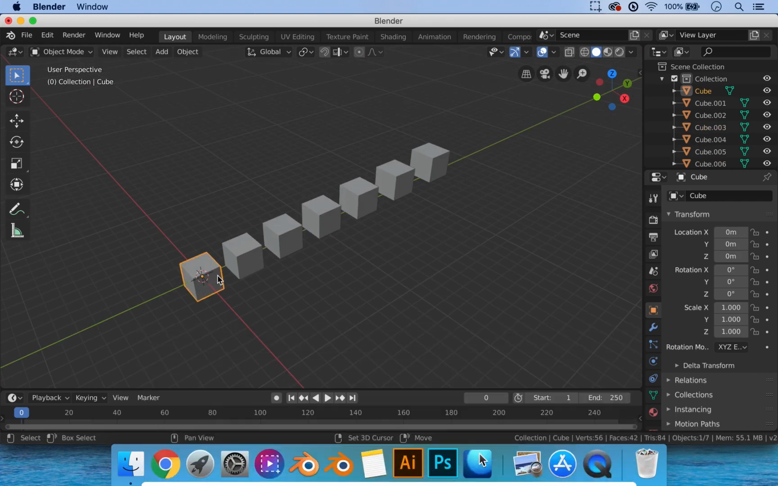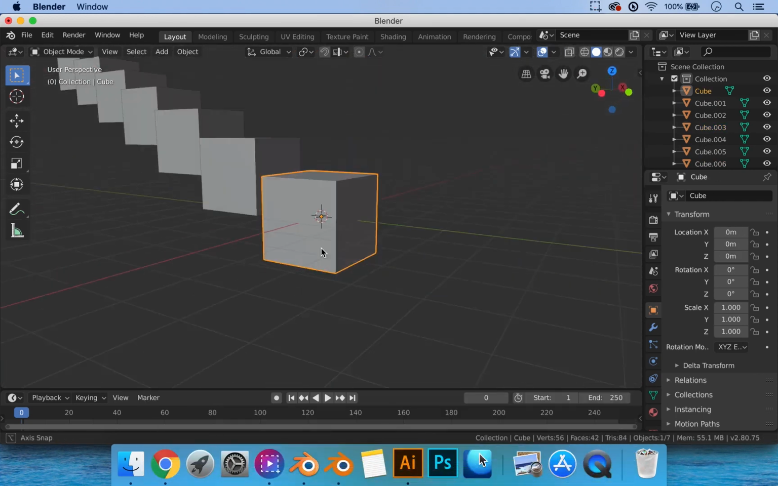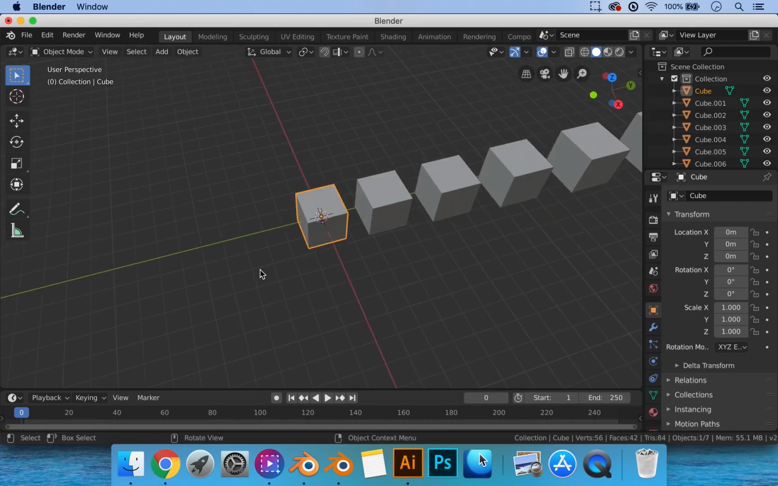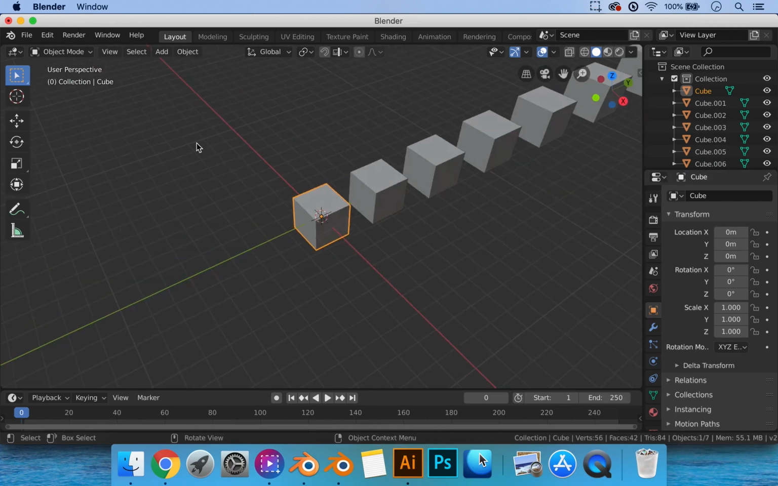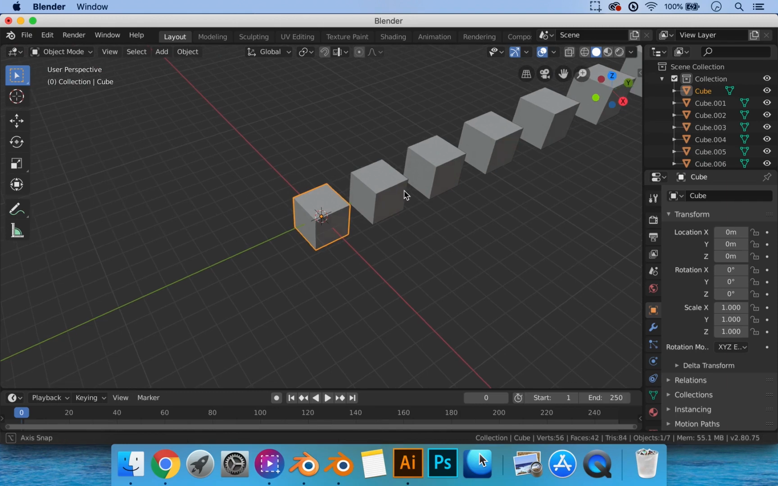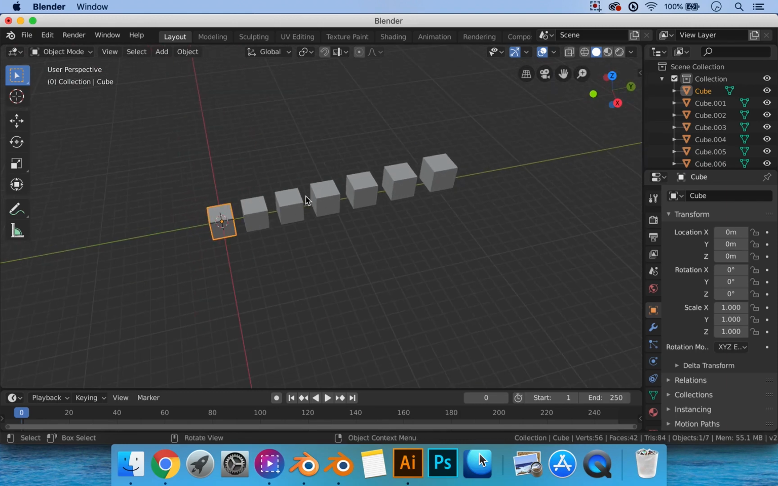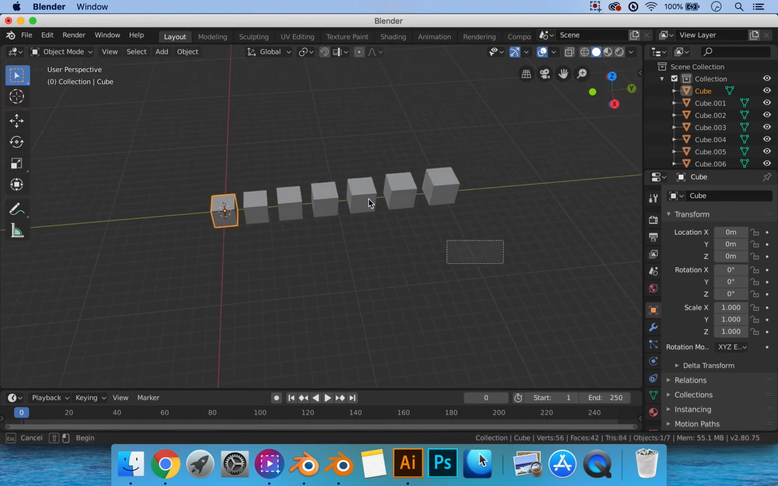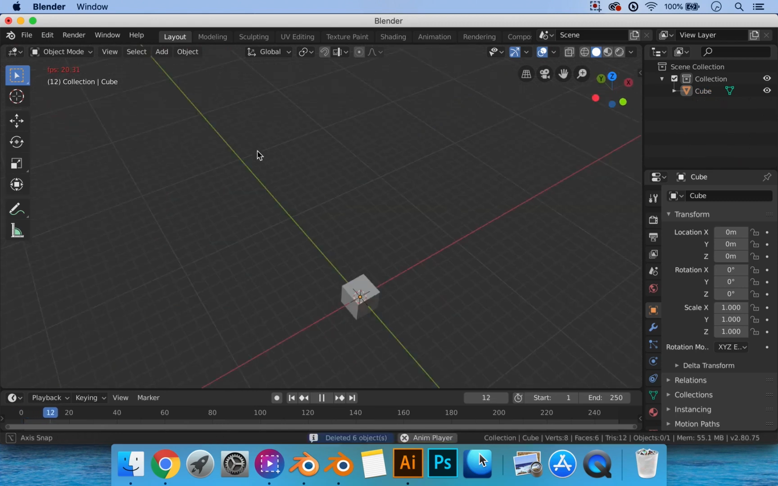Right here, go back to the original one, rotate around, and it focuses your current perspective camera onto that object. And yeah, it just makes our lives a lot easier to work with. Take all these guys, click X, delete.